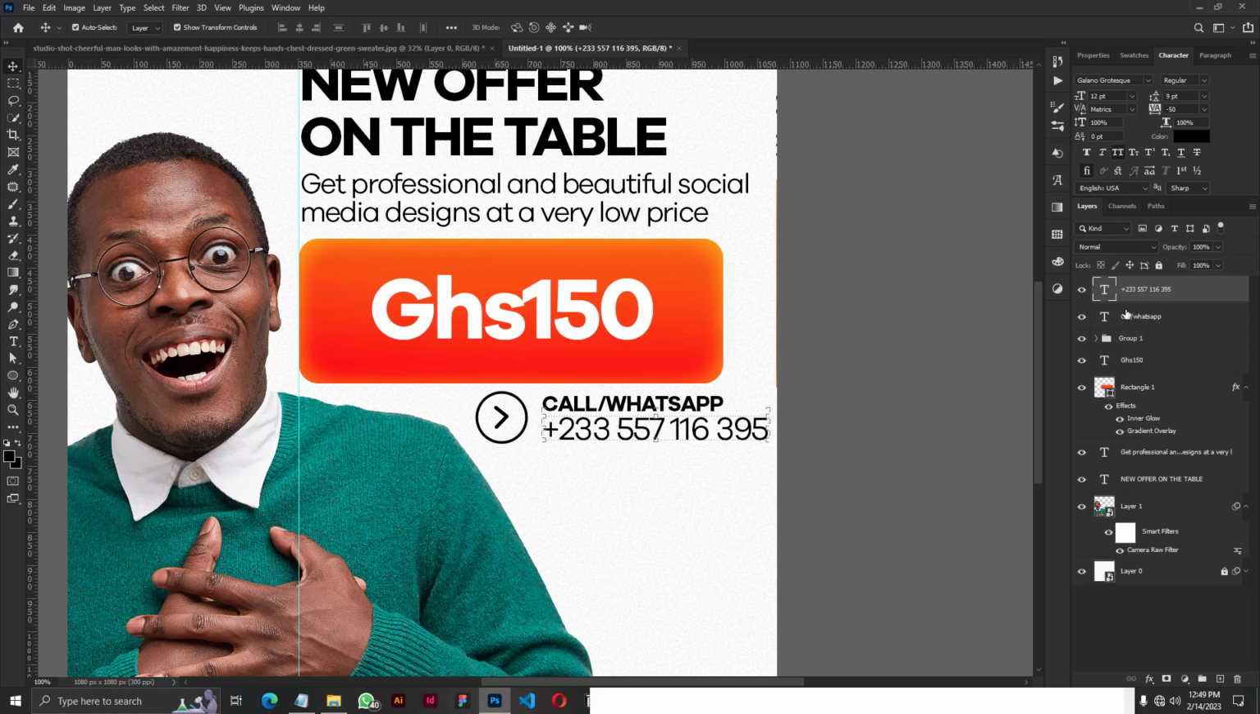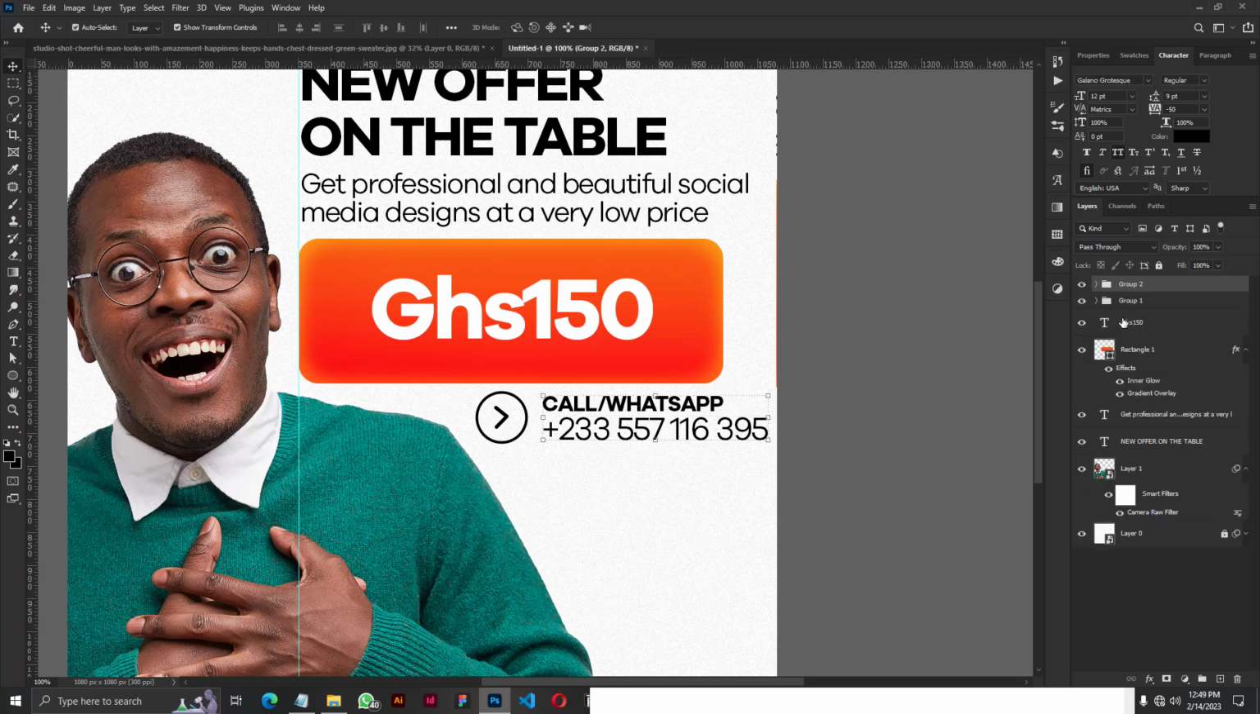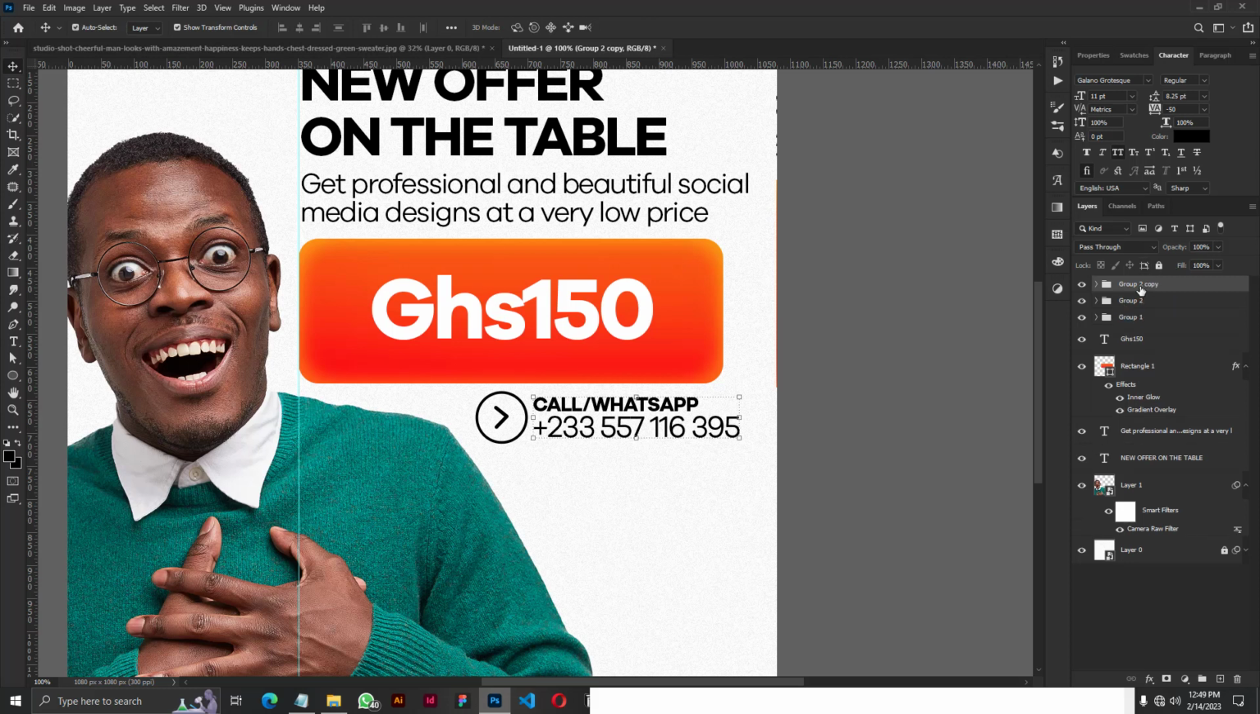Now we group these, the WhatsApp number and then the WhatsApp head. Hope you remember the process. Yeah, Control Shift G to group. Now we reduce our size here and duplicate that group again by hitting Control J. Hold shift and then use your down arrow key to move it down. Release.